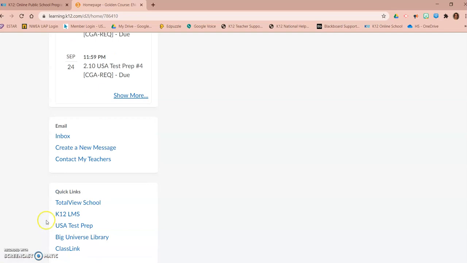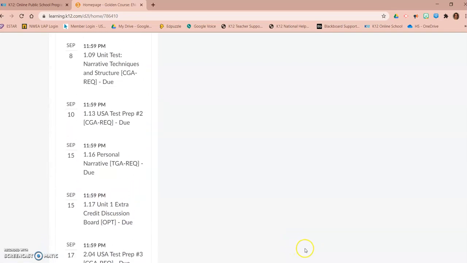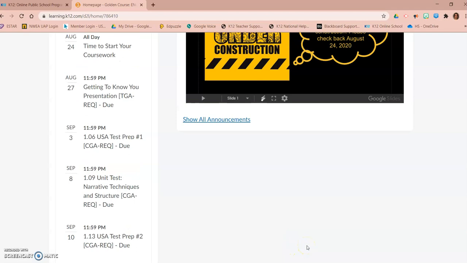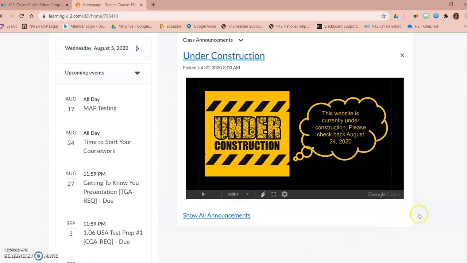If you keep scrolling down, one of the big ones that I want you guys to be aware of is this Big Universe library. If you're ever bored and want a book to read, we have tons and tons of books there, and that's important for you in English class especially because you will have an independent reading project due at the end of the semester. So that Big Universe library will be very helpful for you.